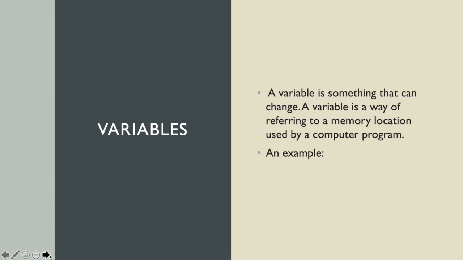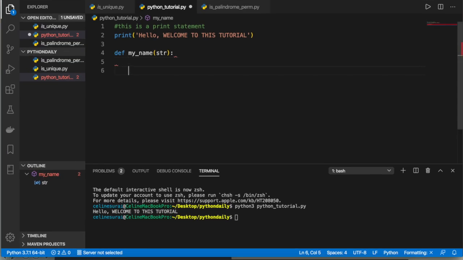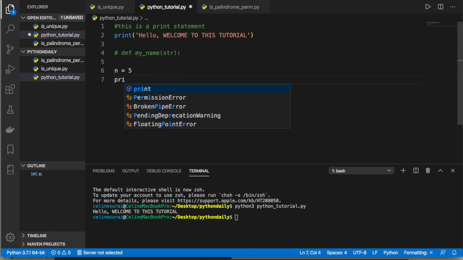Another thing, we're going to learn about variables. So what are variables? A variable is anything that you can change. Basically, it's a way of referring to a memory location which is used by a computer program. So here's an example of how you could create a variable. Let me comment this out. Let's equate n to 5. This is a variable that we have created here, and then let's go ahead and print n.